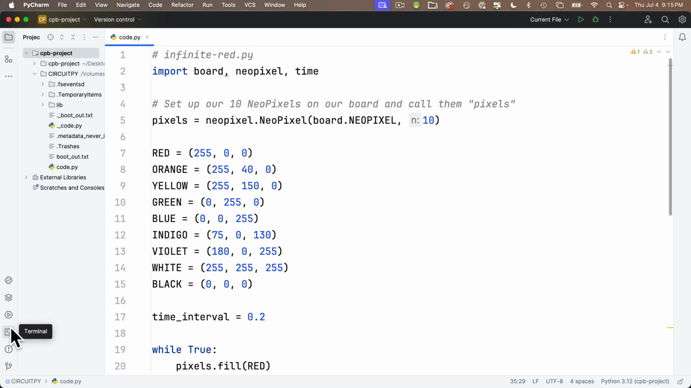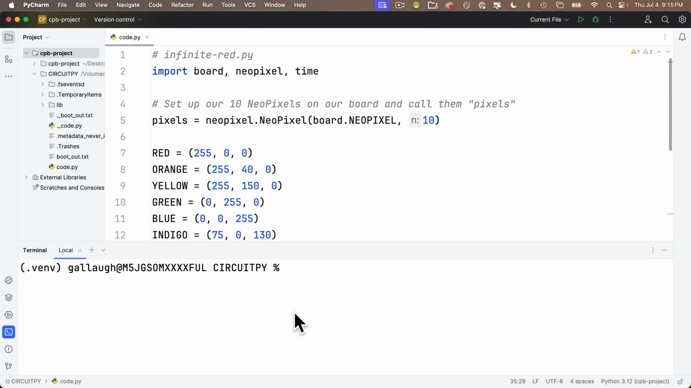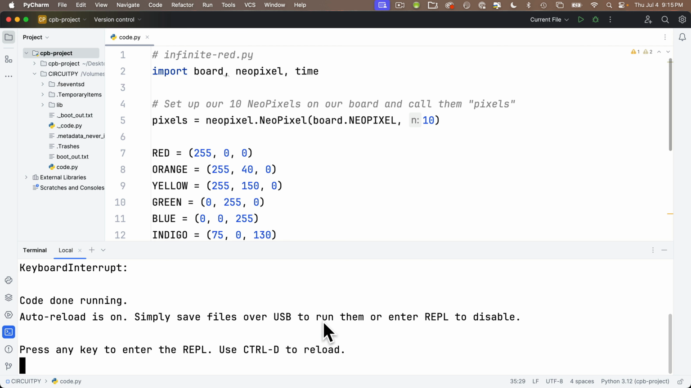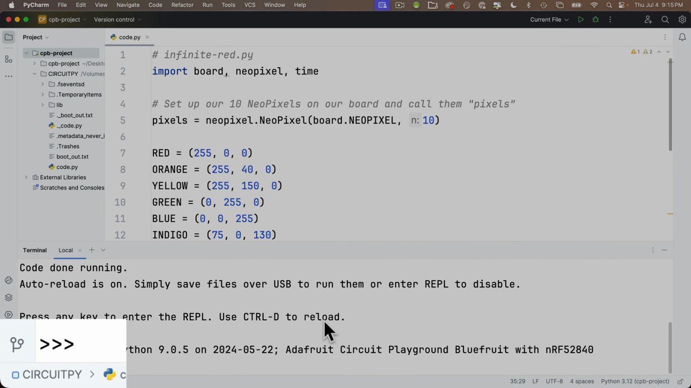And let's get into the REPL. Open PyCharm's terminal, launch TO. I'm going to use the up arrow key to find the last time I entered TO and press return. Stop the executing code with Control-C and type any key to get into the REPL. And we see the 3 chevrons, which is the REPL prompt. We're ready to rock REPL style.